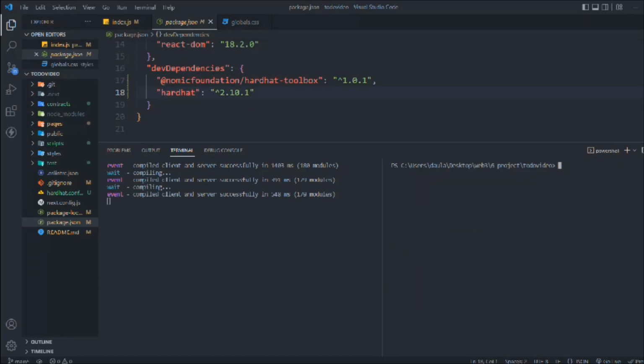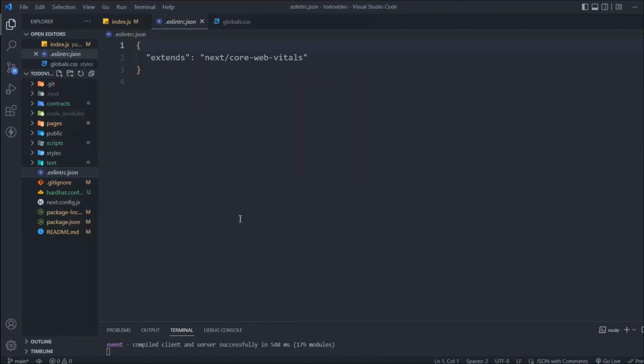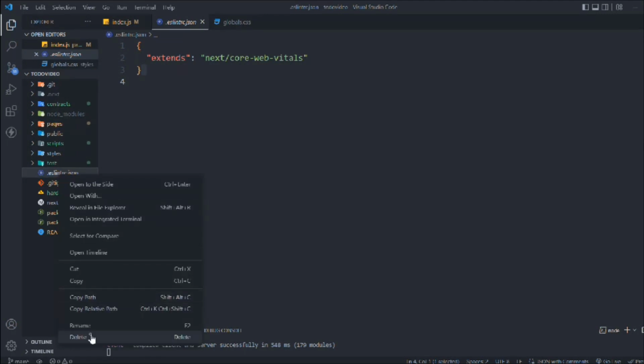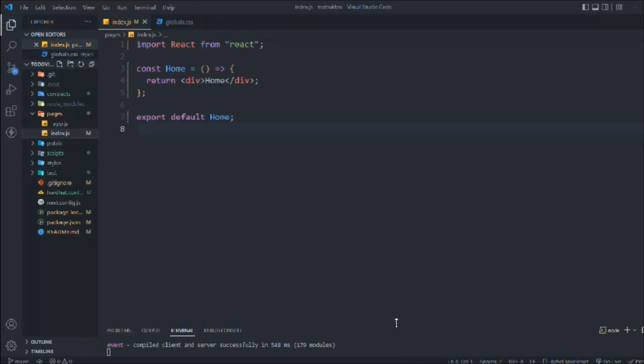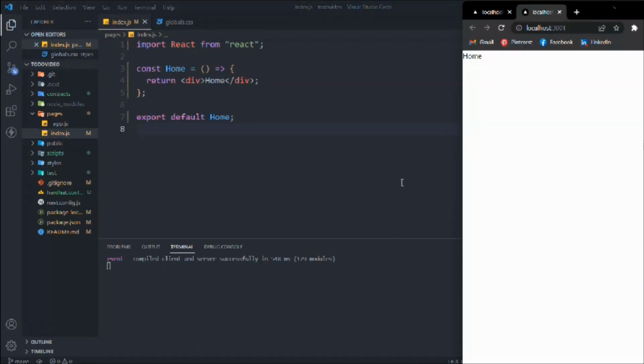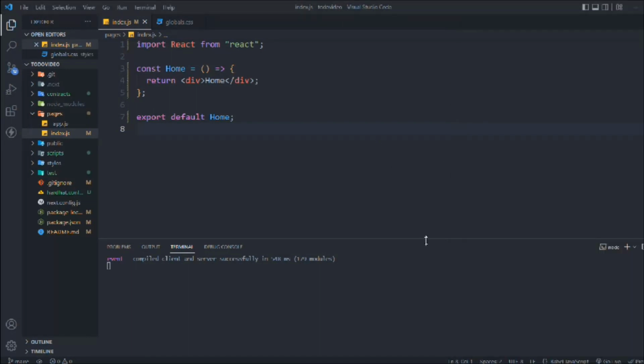So let's clear the terminal and close this terminal. Here we are starting with a clean environment, and this is the ESLint file. We have to delete this one as well. And let's bring the terminal up, and everything is working fine.